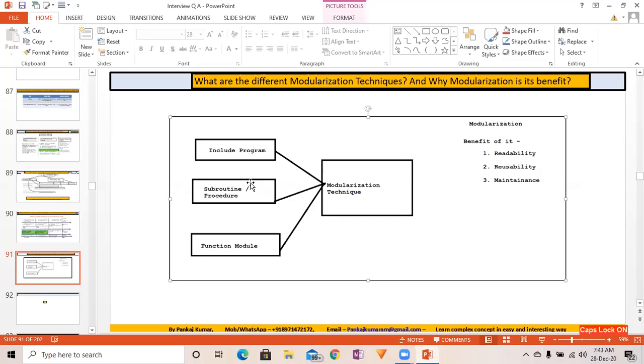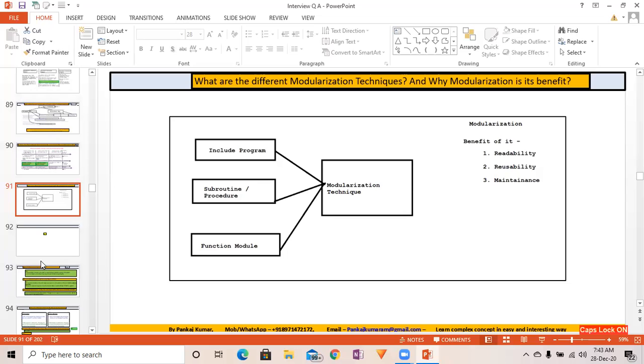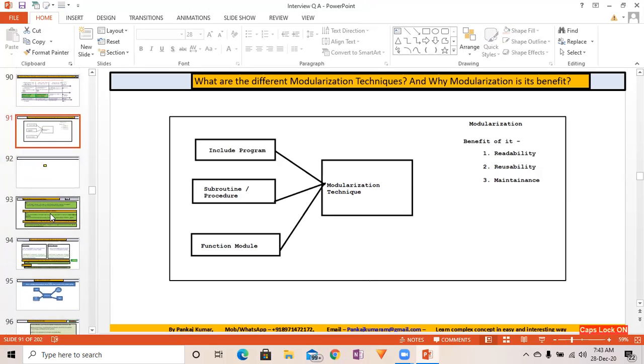Different modularization techniques include program, subroutine, and function module. These are the different modularization techniques, and these are the benefits: readability, reusability, and maintenance.